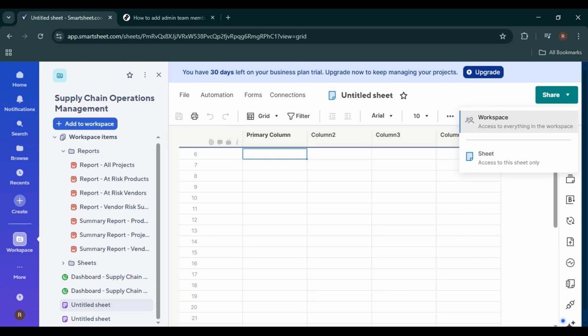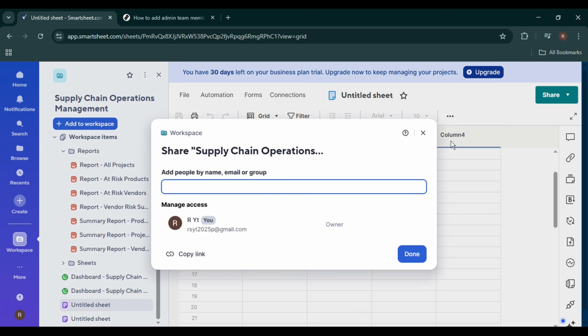After clicking Share, you'll see options related to People and Workspace access. Click on Workspace to manage permissions at the Workspace level if the sheet is part of one. This allows you to add team members in a way that applies consistently across related sheets and assets.